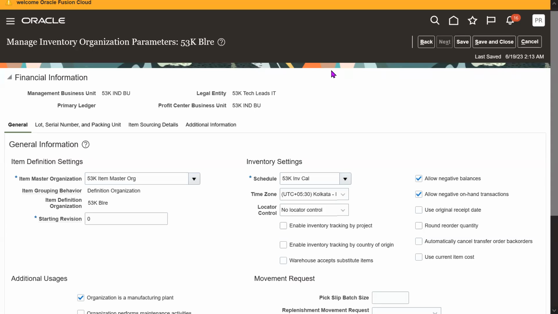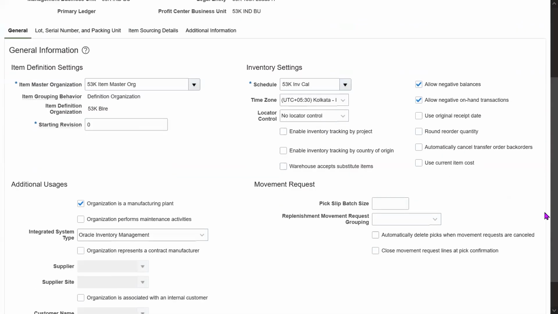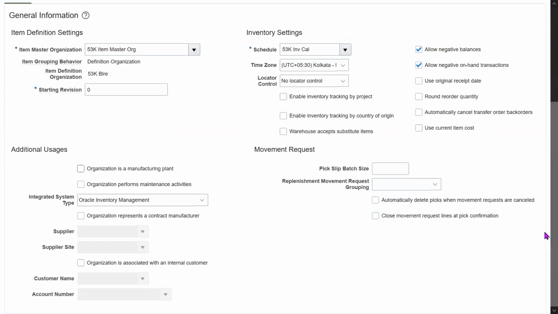Shishir: Sir, suppose we are putting our manufacturing as outsourcing. Do we need to select this tab again, organization is a manufacturing plant? No, sir. Either you are manufacturing in-house or you are taking the help from somebody. Either one, it will happen. Okay.